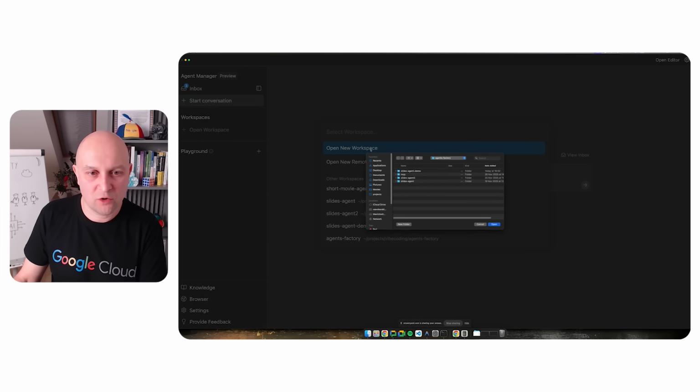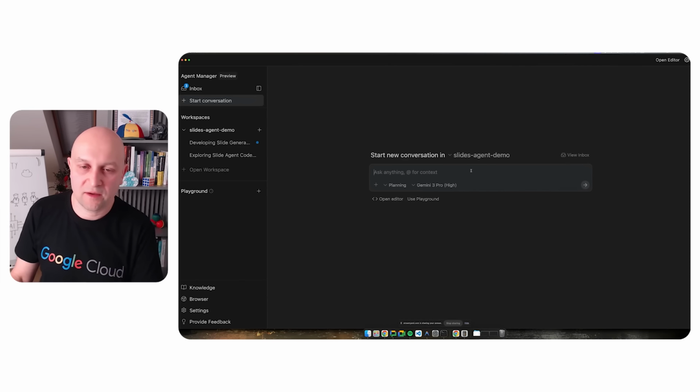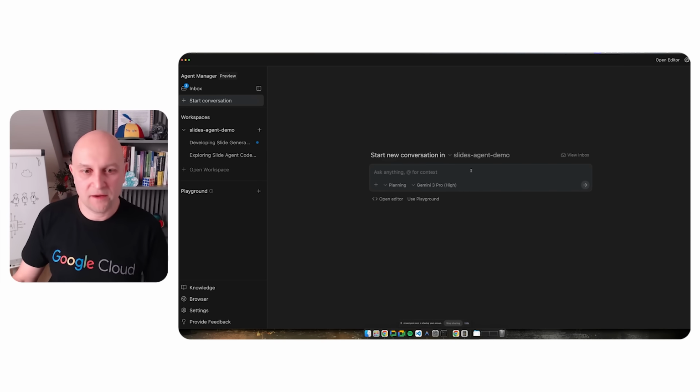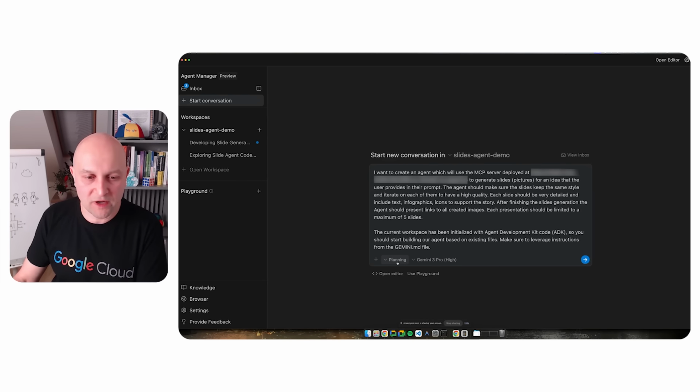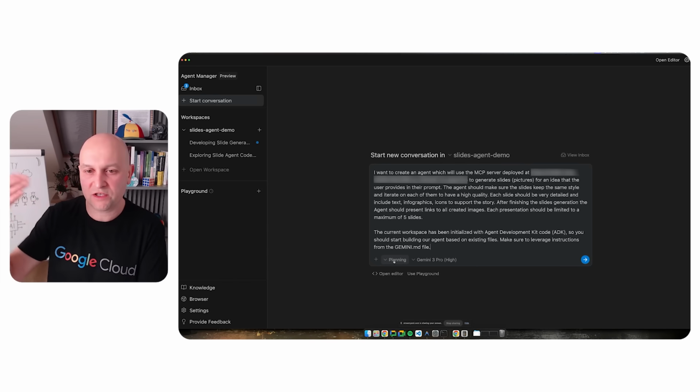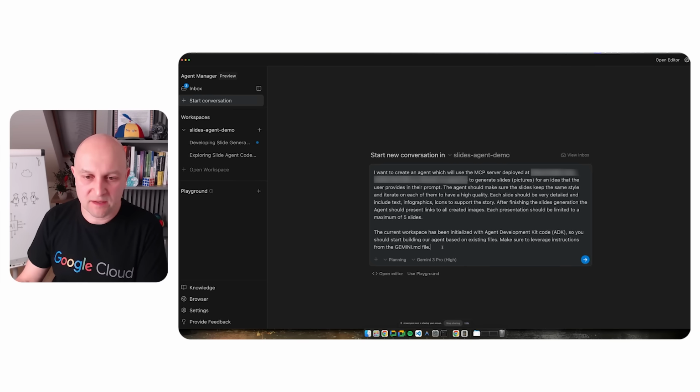So I'm going to use the new workspace and I'm going to select our new agent. So the slides agent demo. This is the one that we created today just during this recording. So I'm opening this one, and now I can paste the prompt. What is also important, I'm going to be using the planning mode because I want the agent to plan our work before it proceeds. And I'm going to use Gemini 3 Pro. This is the most capable model, so it has the most thinking tokens, and it will try to analyze this very, very deeply. So let's run this.